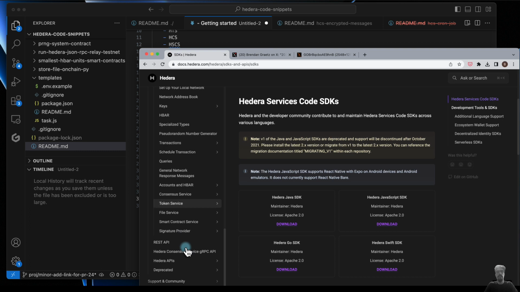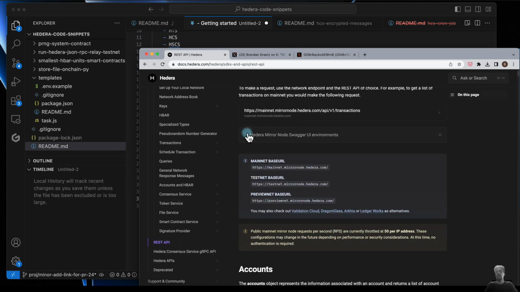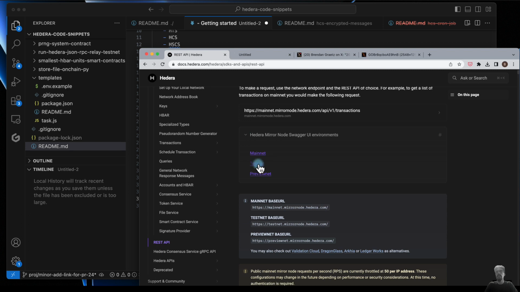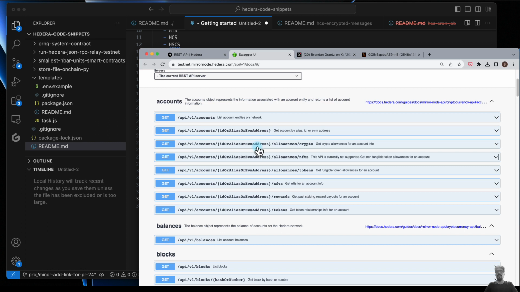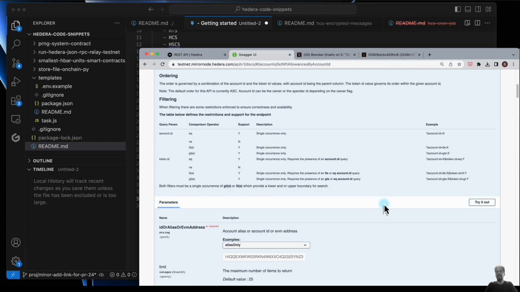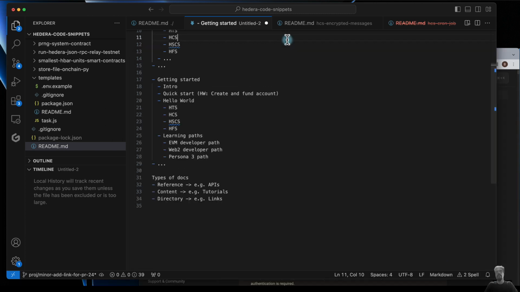Another one to look at would be the REST API. And over here, let's say we go to the testnet, Swagger UI. These are interactive documentation, and I would consider this to be reference documentation. So coming back to this, we've got three different types of documentation. I'm just defining or categorizing them into three broad categories.